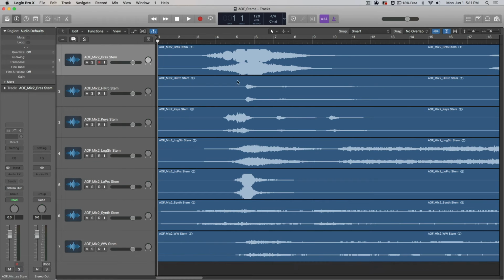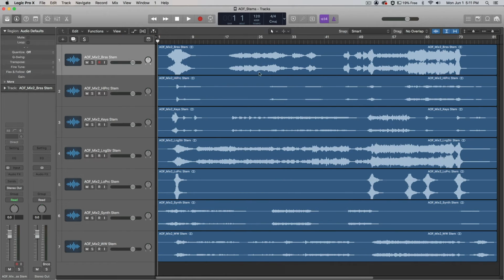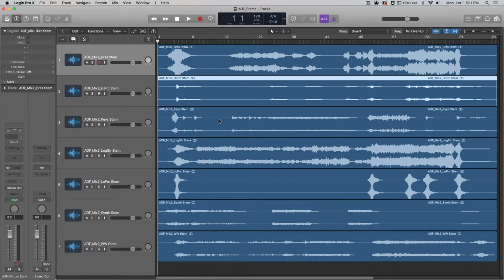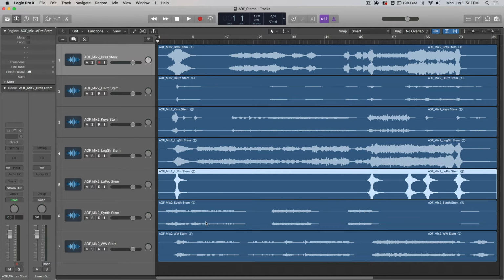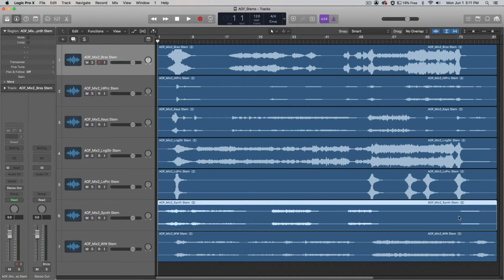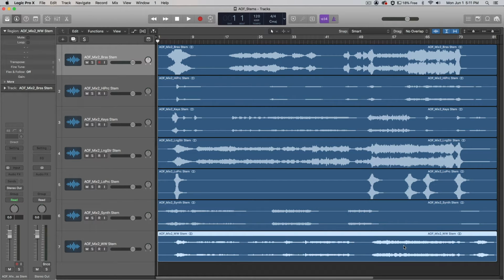So now I think I'm going to take you guys through the final mix stems of the Age of Flight cue. I have my brass, high percussion, keys, which would include harp and piano. I have my strings, I have my low percussion. There's a synth stem here because I used a lot of synth effects in this to capture that 80s, 90s vibe. And of course I have my woodwind stem here.